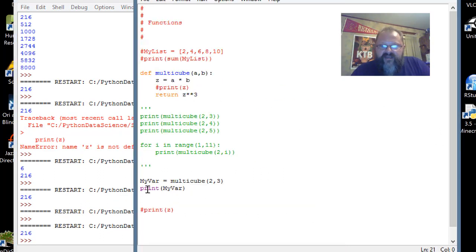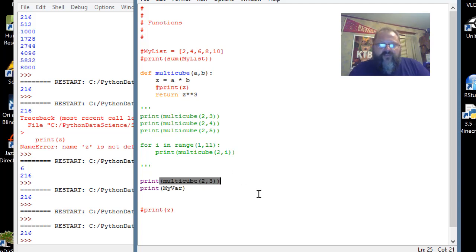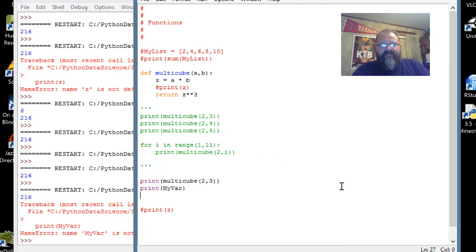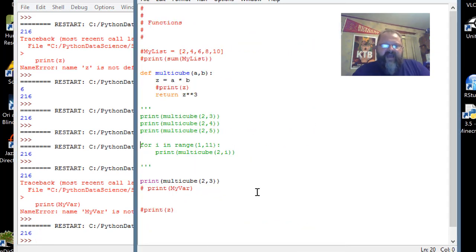Another thing that we could do is just print it. So you can print the variable, and now when I print my var, it'll blow up because it had nothing in it. Boom. My var not defined. See? So if I want this to run properly, I want to do that. And now I get my 216 back because the return value is in the middle of this print, so it's going to print the return value.